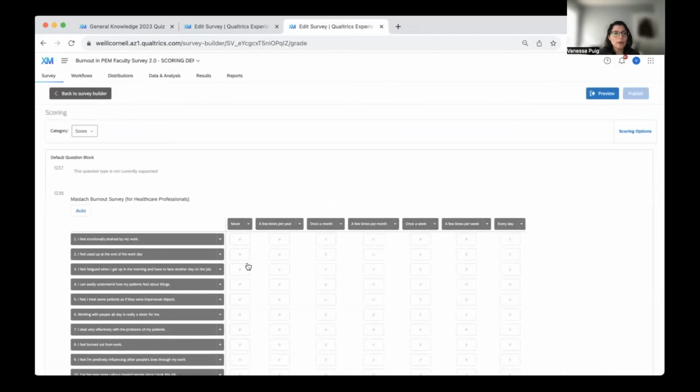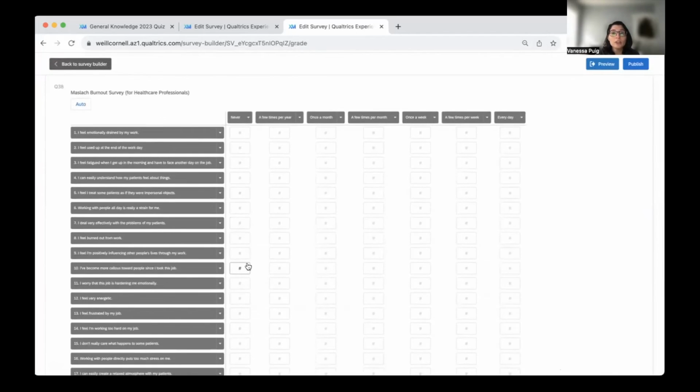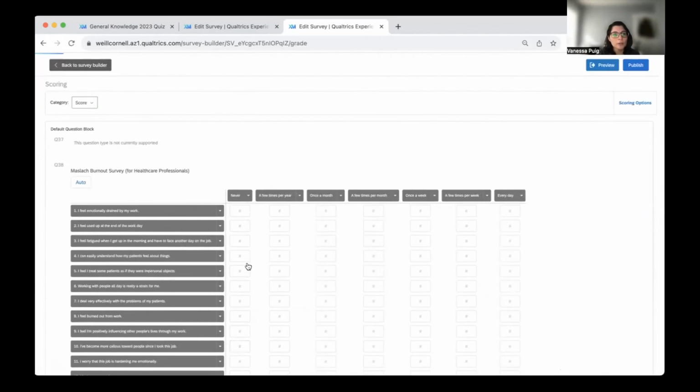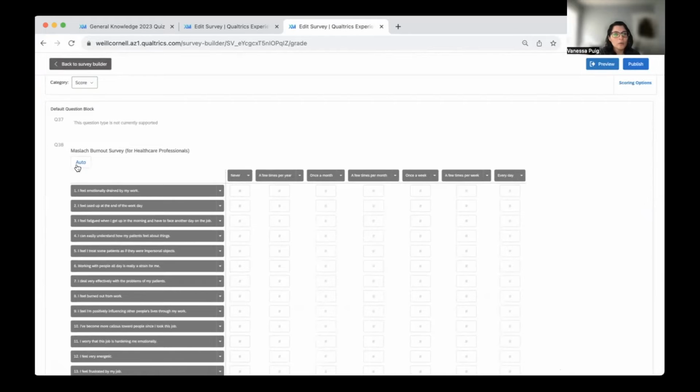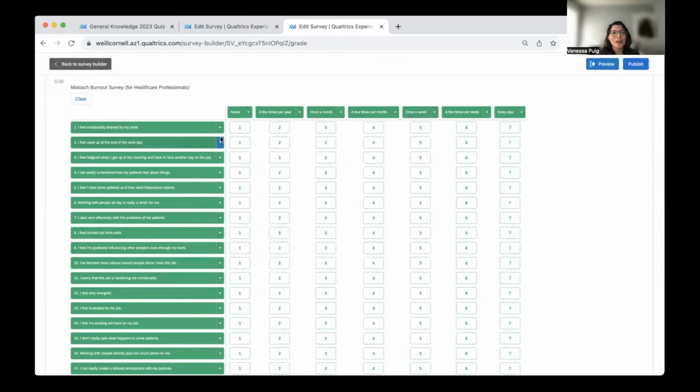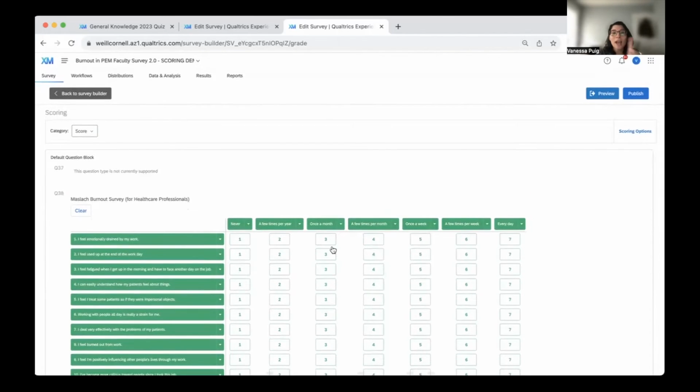And you'll see now, this is what it looks like for a matrix question to be in the scoring builder. And remember when we talked about auto before and the multiple scales that are here? If I clicked auto, everything would just be assigned a 1 to 7 scale, which if you only had one score for this matrix question, that would be perfect. Like it took me a second to put in all of these scores, right? But that's not what we want to do.